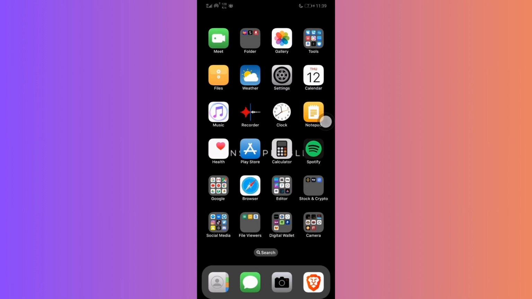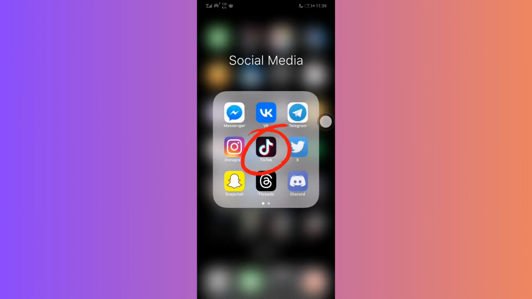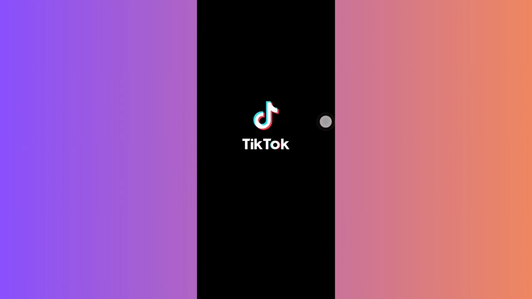Well, you're in the right place. First, open your TikTok app, and once it's open, you'll find yourself on the For You page.